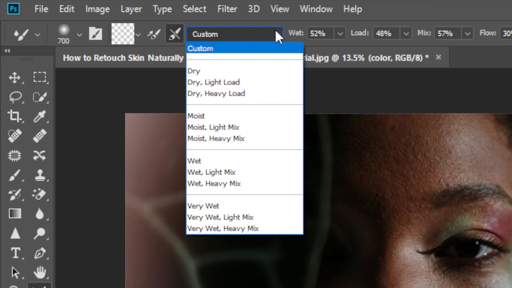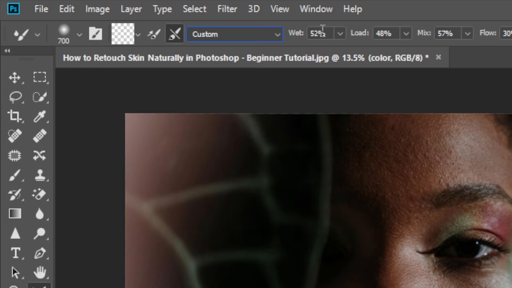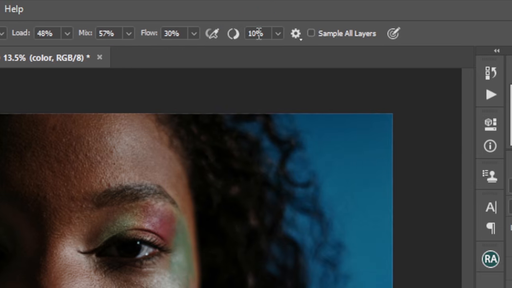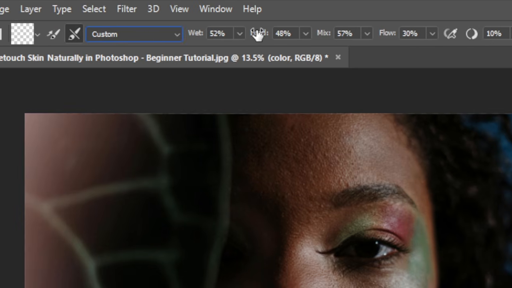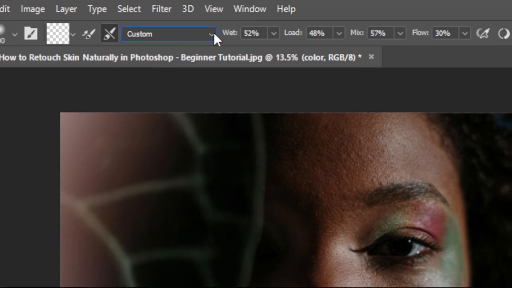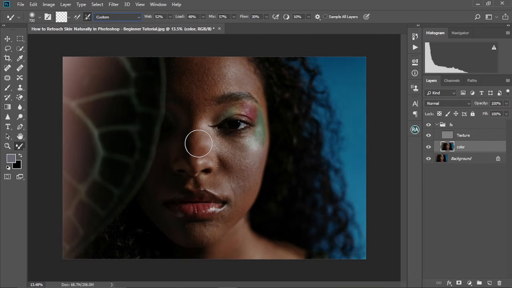Then you're going to come here and set this to custom. Then the wet at 52%, the load at 48%, the mix at 57%, and the flow at 30%, as you can see over here. And we're going to keep this at 10% as well. The wet is likely to change with time depending on how the strokes are appearing on the image, so just keep that in mind. All right, with that done, let's start smoothing or retouching our skin.